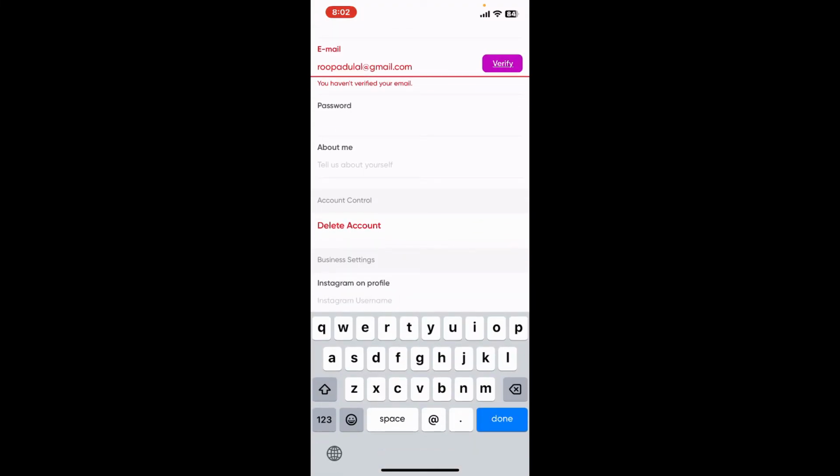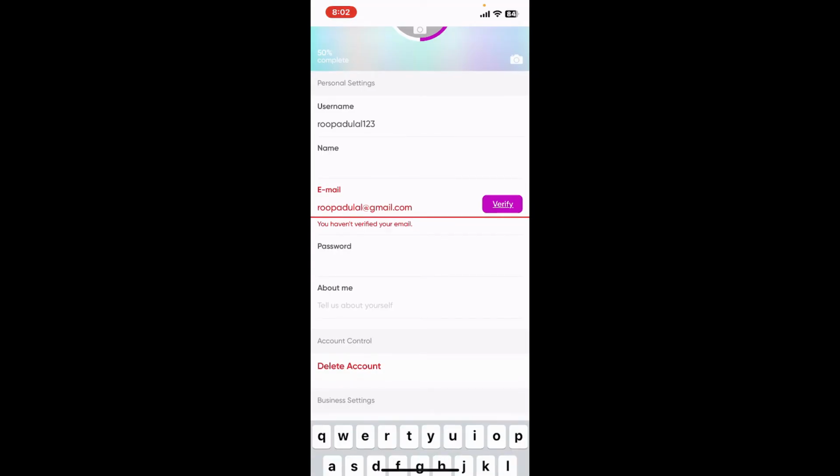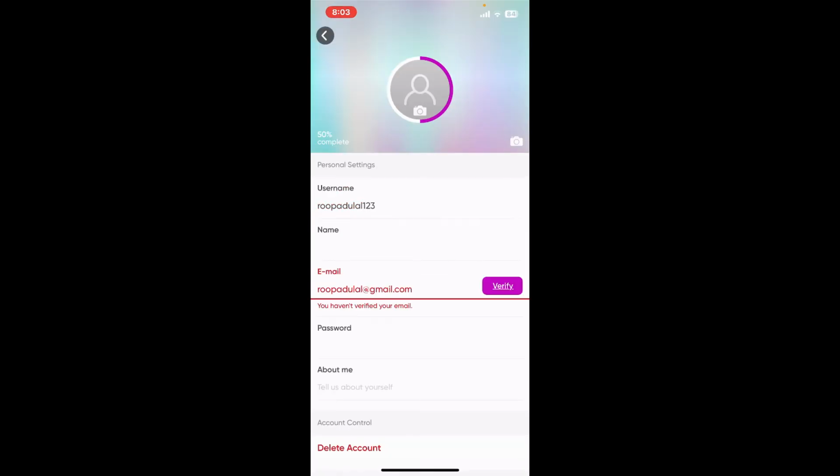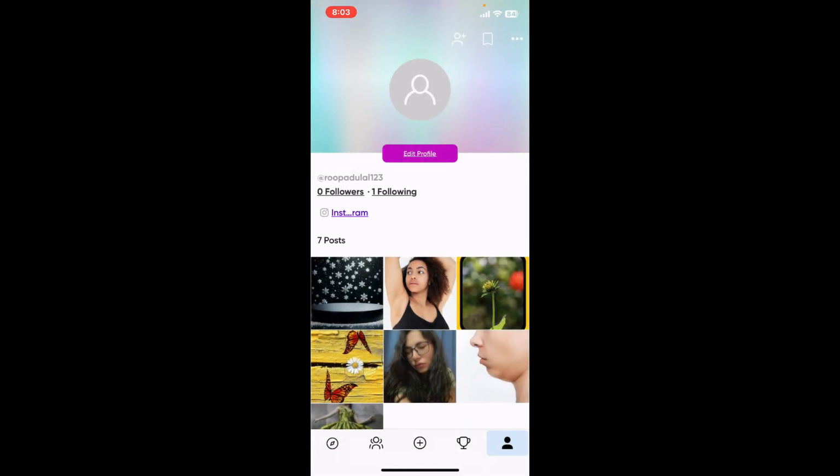Enter your Instagram username in the text box and then click on Done. Soon after you do that, you will be able to link your PicsArt account to Instagram. Now, go back by tapping on the arrow at the top left and from your profile page, tap on the Instagram link that you just entered at the top left.